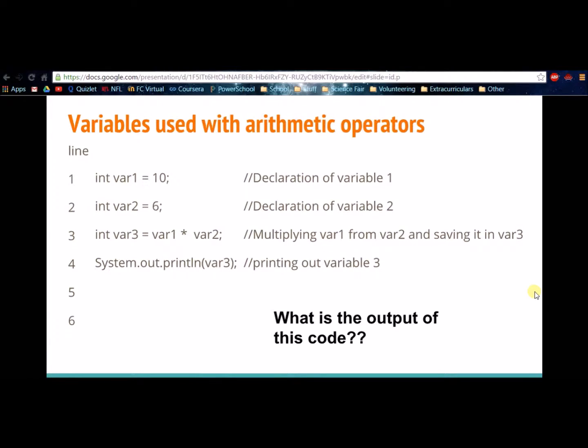Okay, I'm going to assume that you had a go at it by yourself, so now let's take a look at it. We have our int variable called var1, which equals 10. Now we create another variable called var2, which has the value of 6. Now what we're doing is we're taking the value of var1, which is 10, and the value of var2, which is 6, multiplying together, and 6 times 10 is 60.